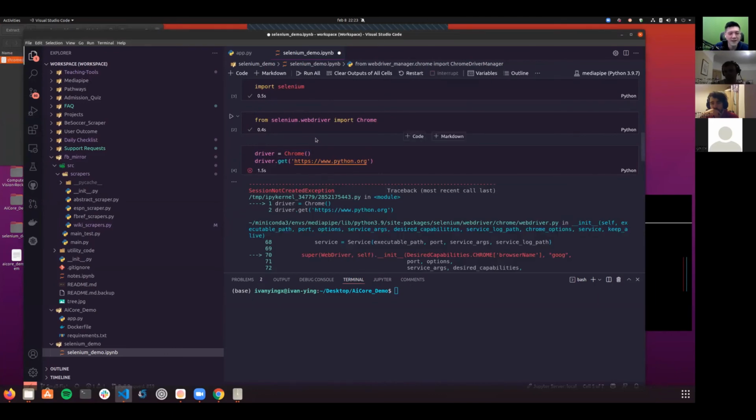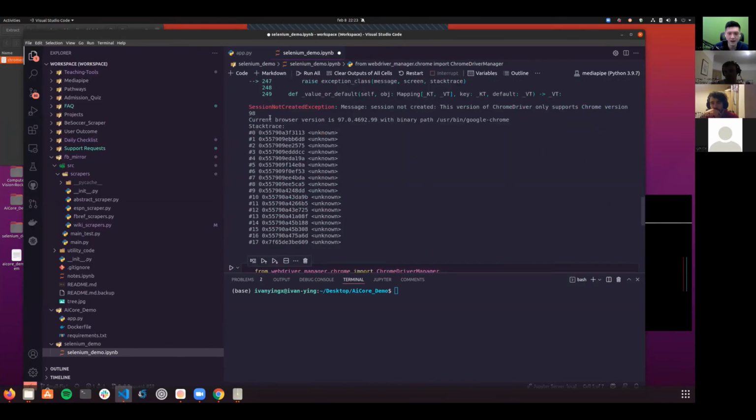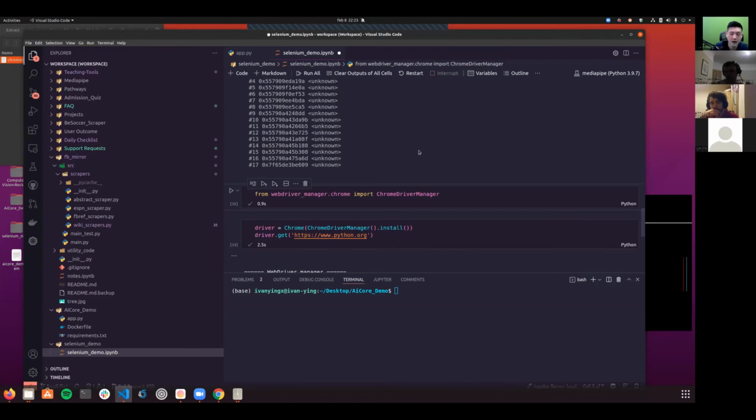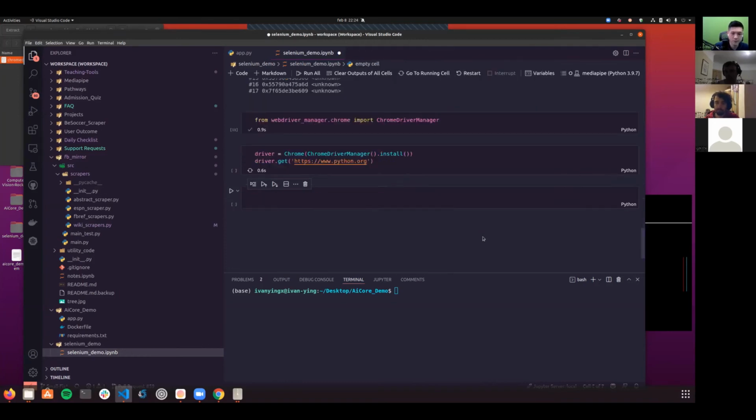Cool. It was about to open Chrome, but it will say something like current browser version is 97, and this version of Chromedriver only supports version 98. So yep, you will always need to check that version. Luckily, if we use Chromedriver Manager, we don't need to take care of the version because it will automatically detect the version of our Google Chrome and it will download the corresponding Chromedriver.